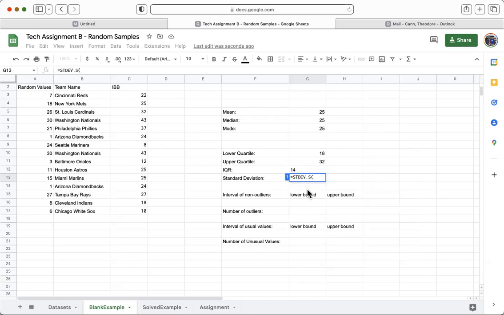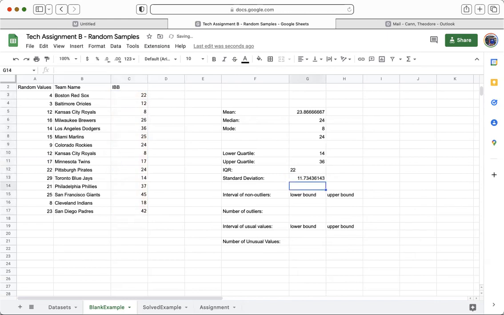All right. So that function, copy, I keep saying copy, I mean highlight, hit enter. And now you have the standard deviation indicated. We need really all this information except for the median and the mode in order to compute outliers and unusual values. All right. So my interval of non-outliers, this last little bit's a little bit on the more complicated side.